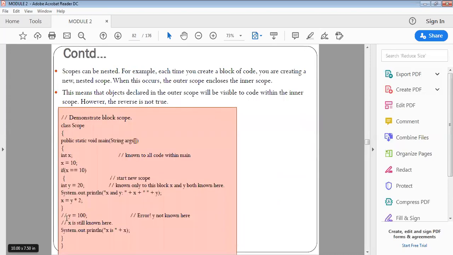So come for this program, y is given 100. But where is y declared, is it declared inside the main or inside the if? So y is declared inside the if, so its scope is only inside the if only.